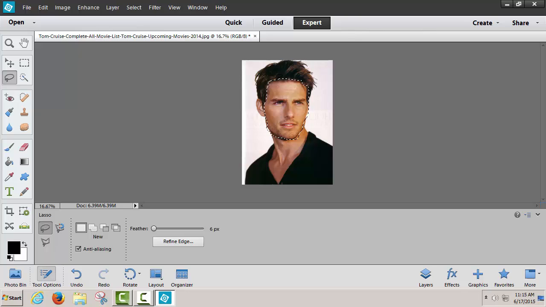If you didn't do it right and you want to do it again, hold down Control D. Control D on the keyboard will deselect. So that wasn't very good. Maybe I'll try another one. There we go. Well, this is a little better already. So again, if you want to start over, Control D on the keyboard for dog. That'll deselect and you start again.